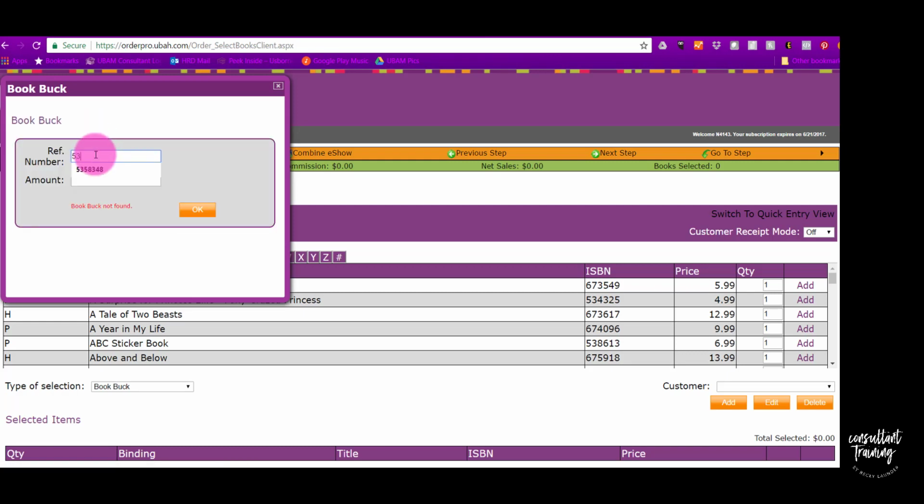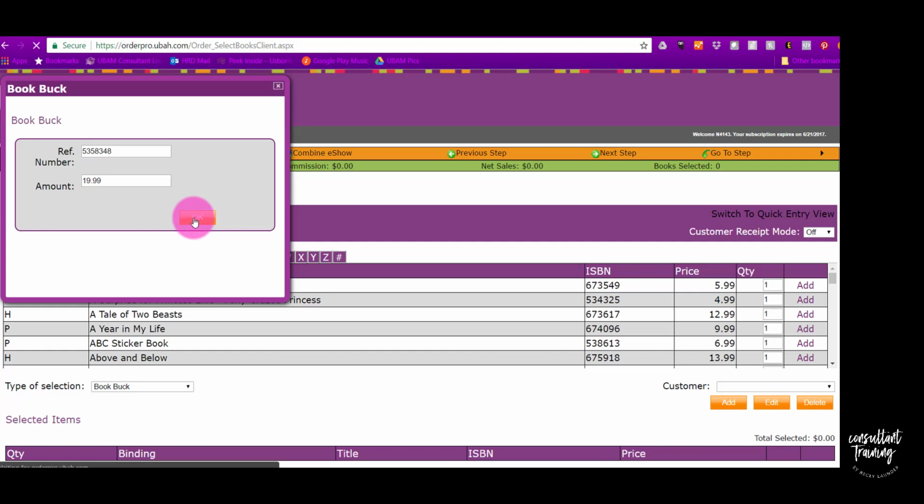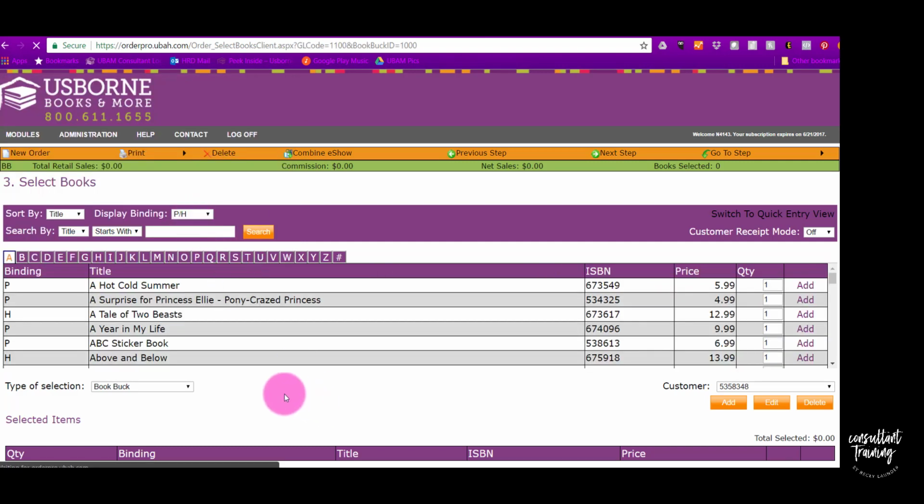Oops, let's try that again. 535-8348. And then when you click amount, it's going to automatically populate. So this is a book back for $19.99. I had ordered Jungle Sounds. It was out of stock and I received a book back. So we're going to say okay. And you can see here that the book back is showing up because there's a customer number right here.